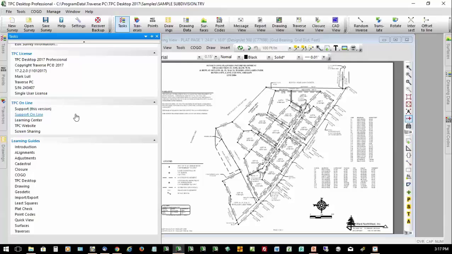The TPC online section provides access to various parts of the Traverse PC website. The support this version link takes you out to the page where you downloaded the program from. You can go out there and get other downloads, check to see if you're up to date, things like that. Support online gives you access to the support page on the website. You can send an email to us from there, whatever.